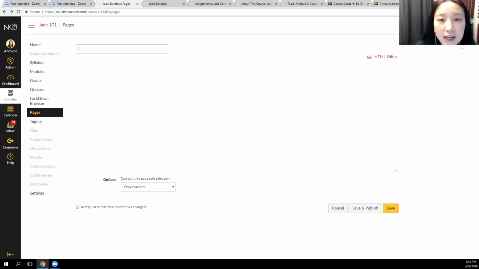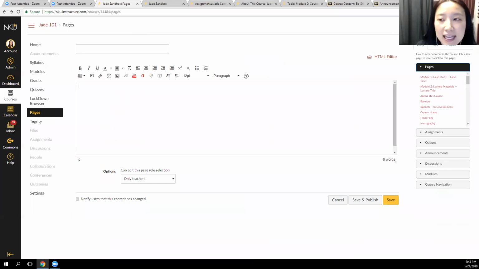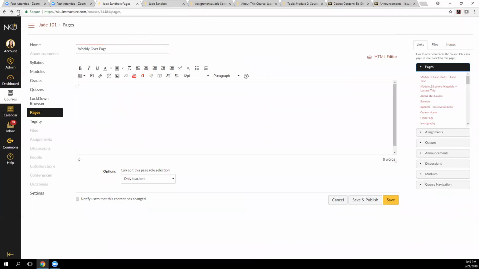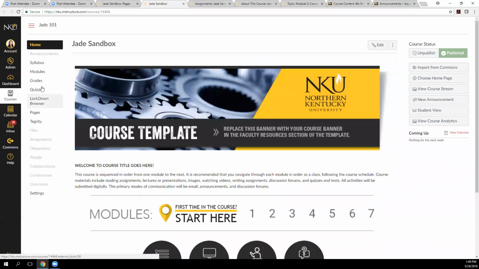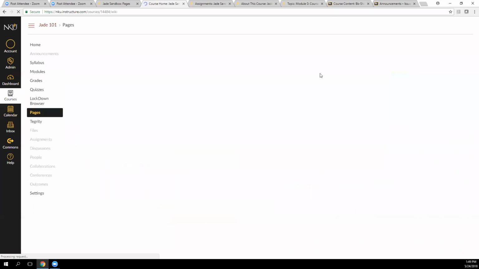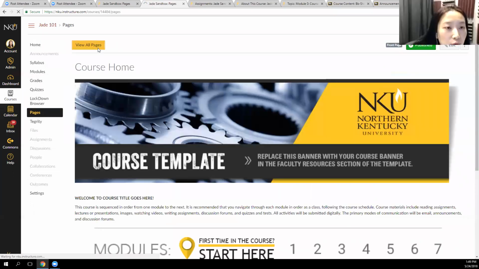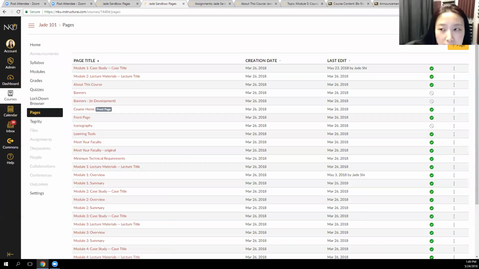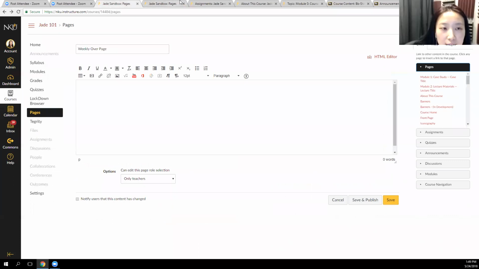All right, I'll go ahead and create a new page by clicking that yellow button that says add page. So let's say I want to create a weekly overview page. What button did you push to add a page? Here at the very upper right corner, do you see this yellow button? Okay. Click on that one for me, please. That's what you will see.